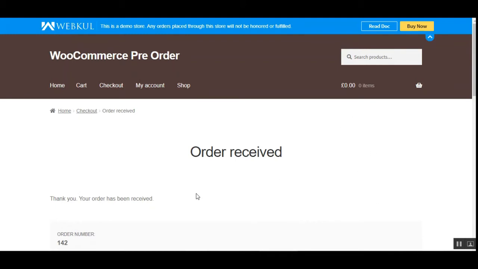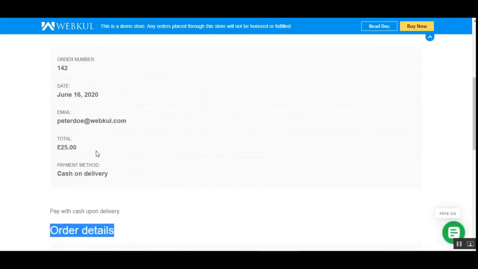So basically this was how a customer would be able to pre-order the product for which the admin has set up what we say as the partial amount. And now let me show you how the customer would be able to make the rest of the payment for this order number 142. And for that, first let me enable the product. Let me set that up as in stock.